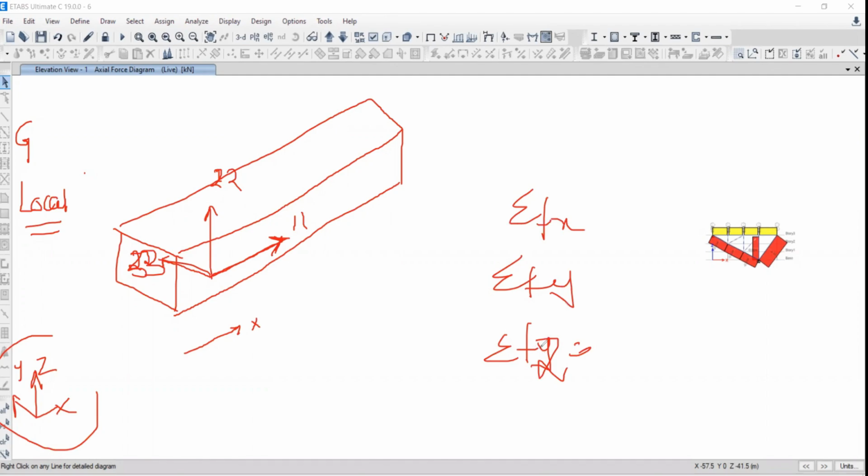Moment. About the third axis, summation of F_z, is also zero, or are we considering the third axis movement? Yes, sir. These are the three equilibrium equations, third axis.